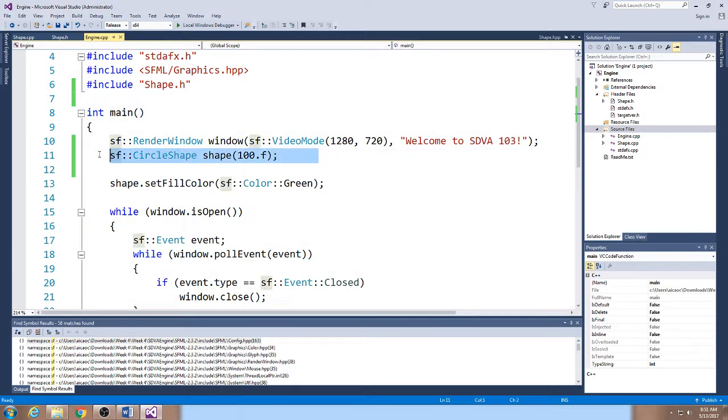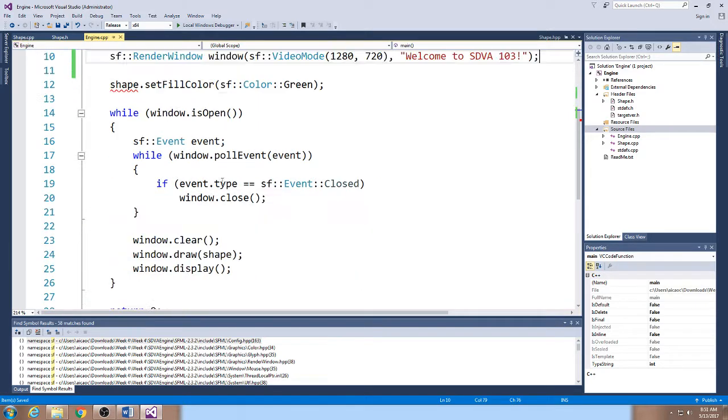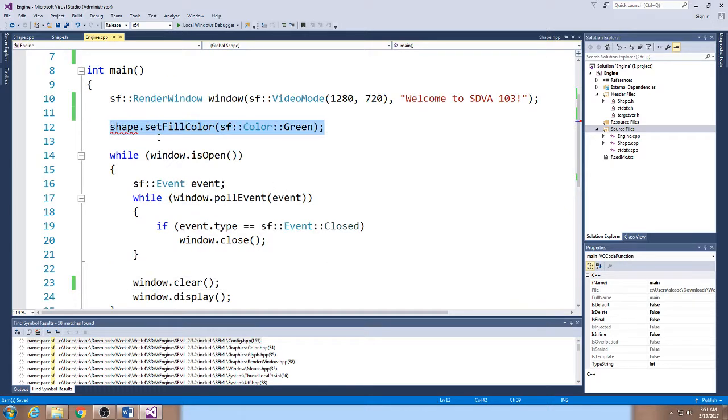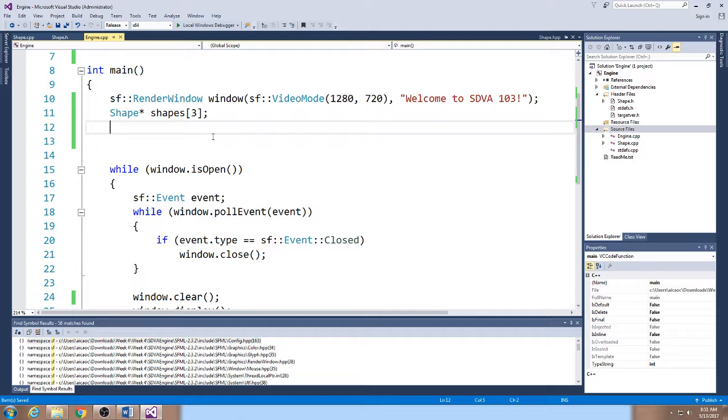Okay, so I'm going to get rid of the existing circle shape that's there, and not call draw on it. Instead, I'm going to create an array of 3 shape pointers. That's a shape pointer, and there's going to be 3 of them. This is an array of 3. And then I'm going to initialize 3 circle shapes using the new operator 3 times. I could do this each on a separate line right here.